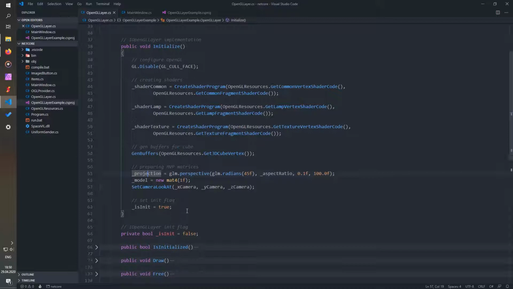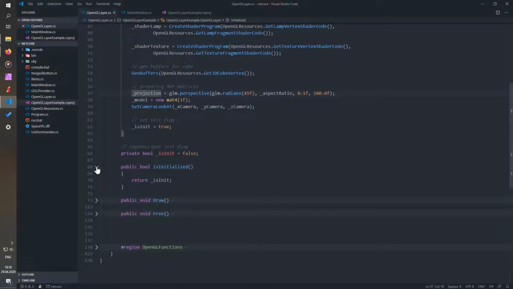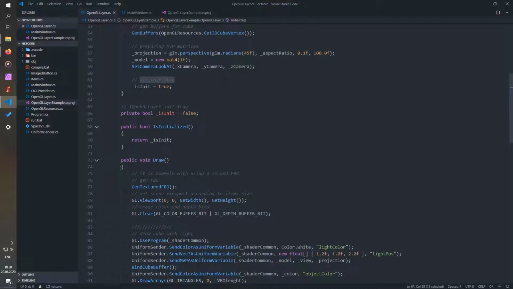The isInitialized method should return true if the initialize method has already been called and the resources are ready to be used. I created a boolean variable and returned it in this method. Above it, at the end of the initialize method, I set it to true. In the draw method, you need to describe the rendering algorithm itself, and here is what I did.